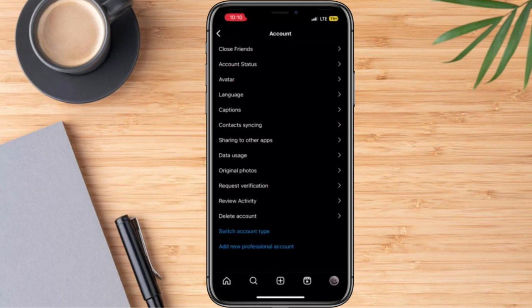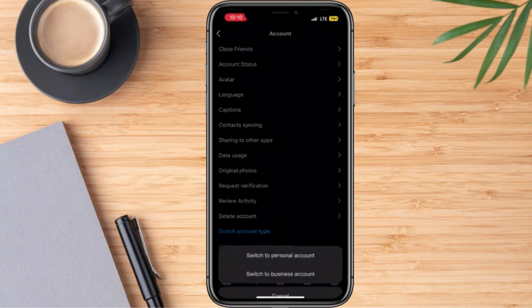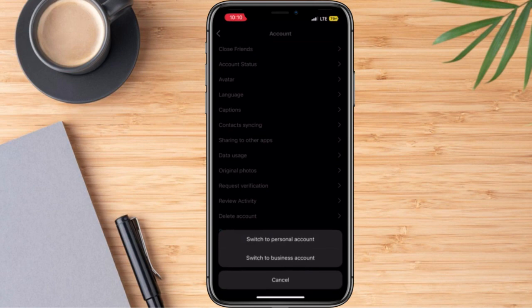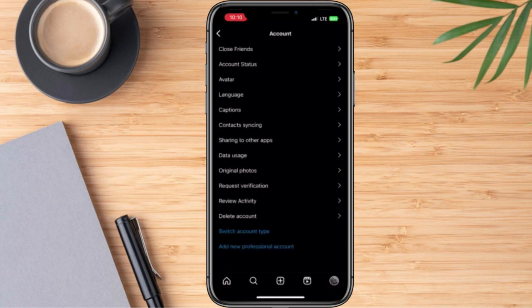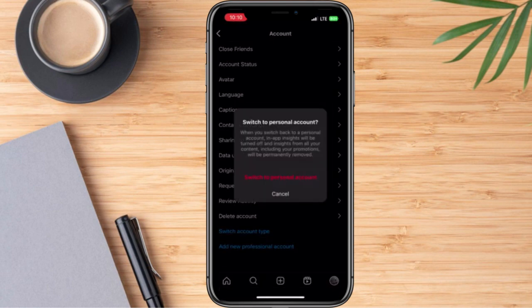And if you notice on our screen right now, we have here switch account type. We're going to click this, and we do have here the following options if we are going to switch to personal account or we are going to switch to business account. So basically, we are just going to switch this one to personal account. We're going to click this, and right after that, we're going to confirm the switching to personal account.